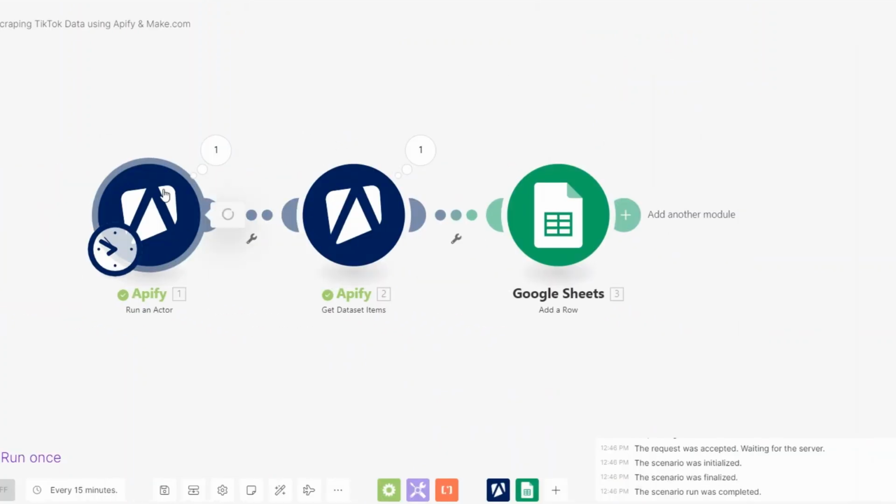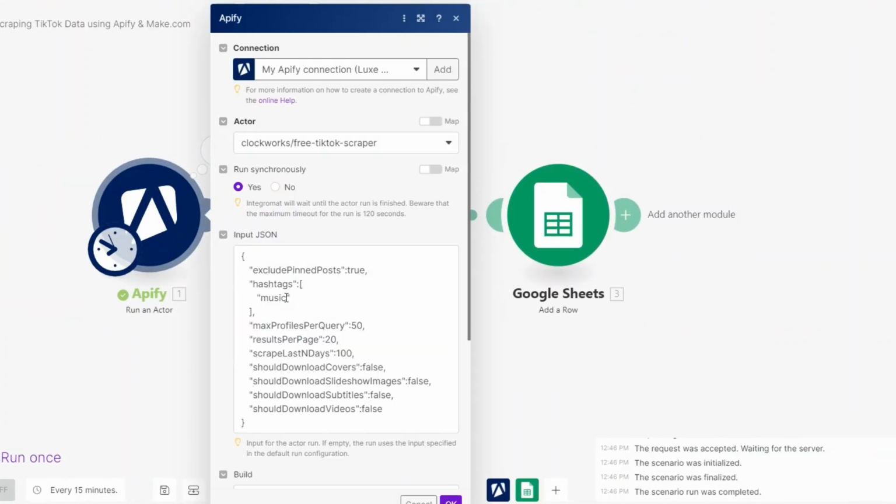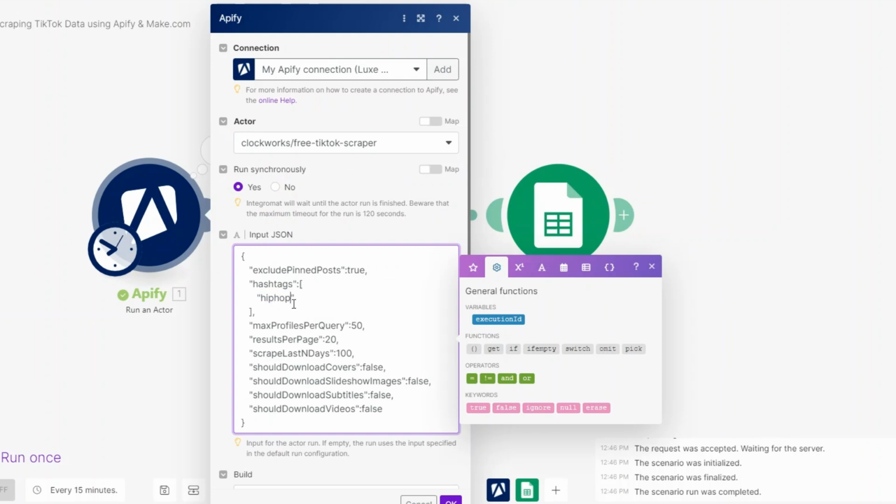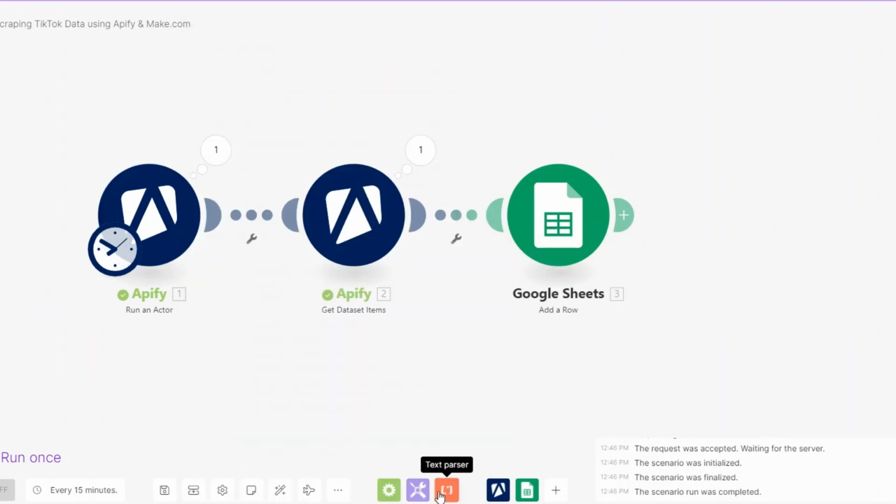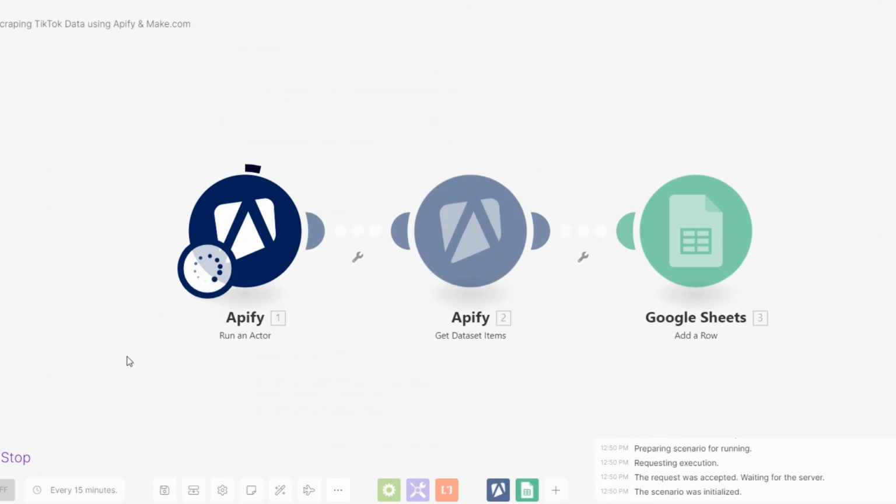We can change the hashtag. This time around, we can choose hashtag and be specific and say, let's say hip hop. And then click on OK. And then to add our data, I'll run our scenario. You can see that it's scraping specific TikToks that have used the hashtag hip hop.